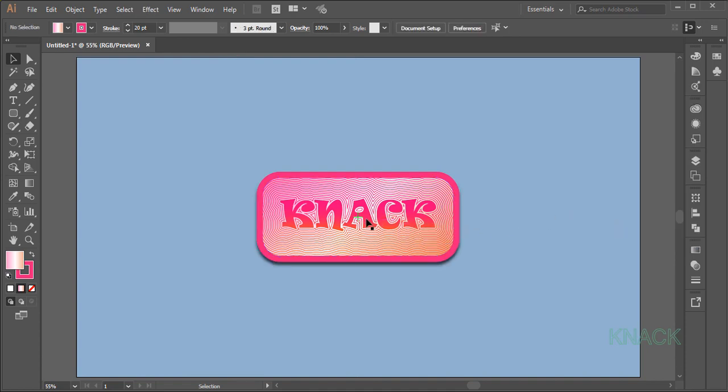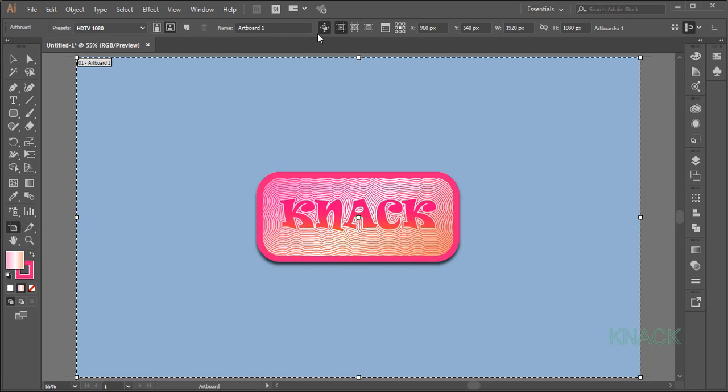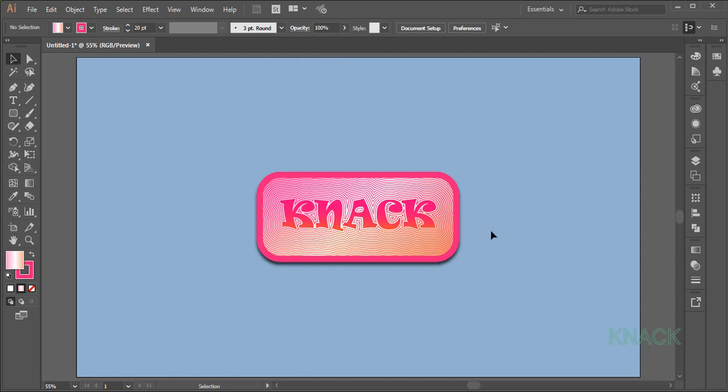We don't need this center mark now. So here I get the artboard tool again and once again press on the same button to disable the center mark. So here we are, the design is ready now.